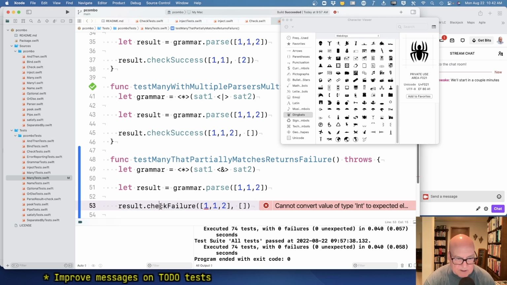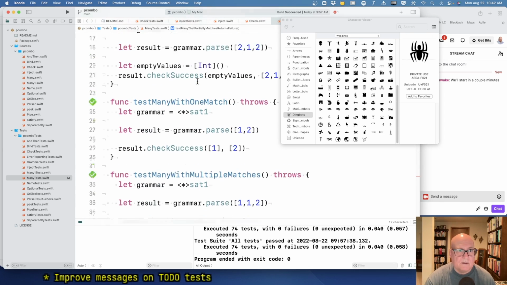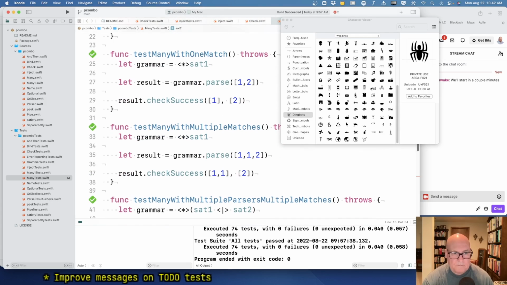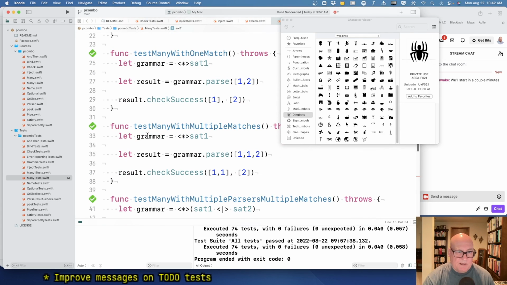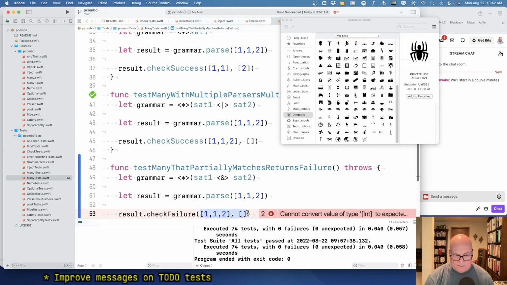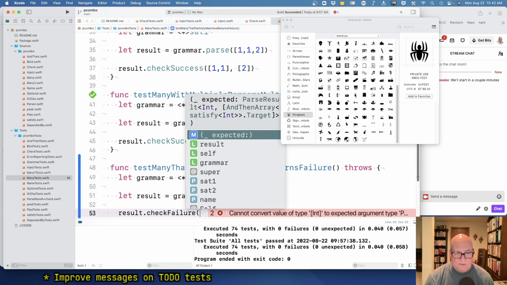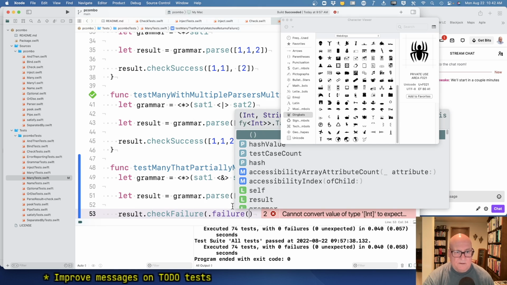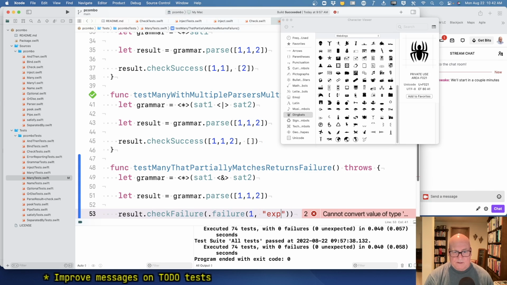And oops, is it just the message? Okay, let's put messages on these. Nobody was failing before, so nobody cares about those messages. I don't anticipate a problem there. But the check failure, I think it just looks for a message, right? Oh, it looks for a parse result. Dot failure, okay. It should fail at position 1 with the message expected 2. Okay.